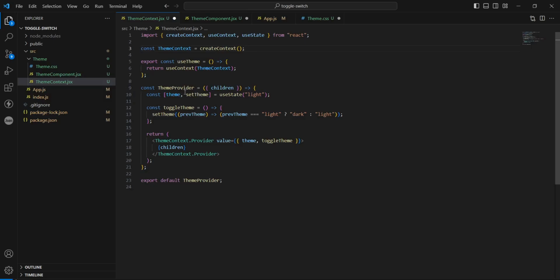Now we have the ThemeProvider function that would be sending the data. This is the parent component, so it would be sending the data to all of its children components. Here we are using useState, and by default we are setting the mode as light mode. And here we have toggleTheme, which would be our toggle switch, by the help of which we can switch between light mode and dark mode, and this is the logic for that.